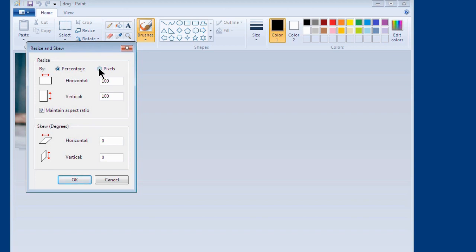Make sure it's set to pixels. You can see this is my current size. And when you want to resize your images, make sure you check on pixels, put in the size you want, the horizontal and the vertical, which is the width and the height, and make sure this option here that says maintain aspect ratio is unchecked when you set the horizontal and vertical value.